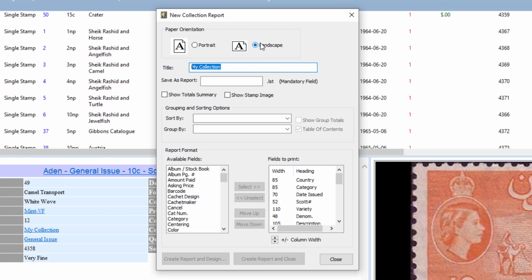I've decided to output this report in landscape mode, which means I can fit more fields across the top. Let me just call the report by collection. Give it the name by collection as well. This is a mandatory field, so the program knows where to save the file or the template, report template. Now I've got some options here. One is show totals, which shows the grand totals at the end of the report. Show stamp image will show an image for each stamp.